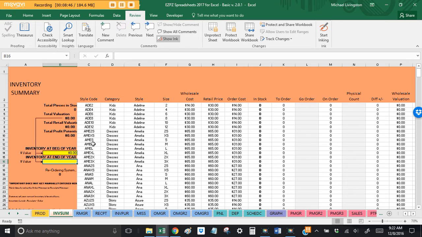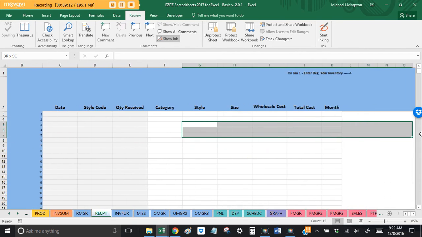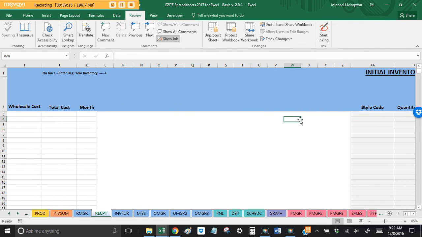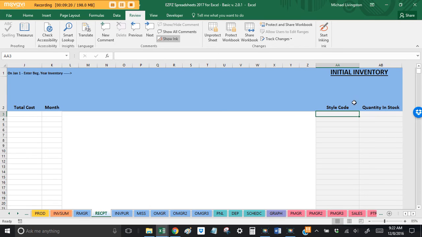Inventory at the end of the year. So on January 1st or December 31st, you'll want to count all of your inventory, and you'll have to add the valuation of that inventory here in that box. One way to do it, if you haven't put any inventory in yet, is to go to receipts, and you can go to the far right of receipts. There's a section here for initial inventory.